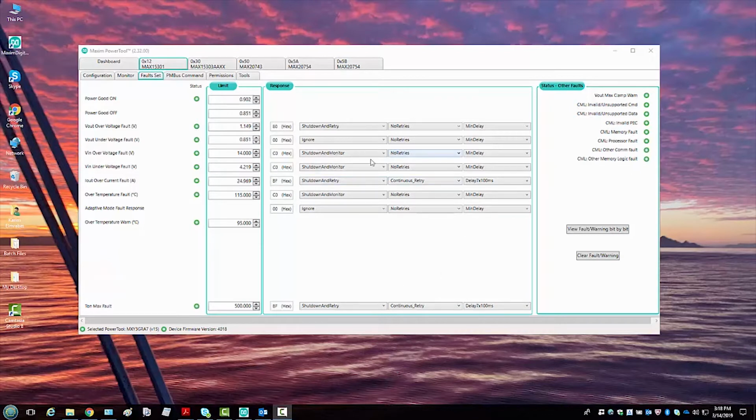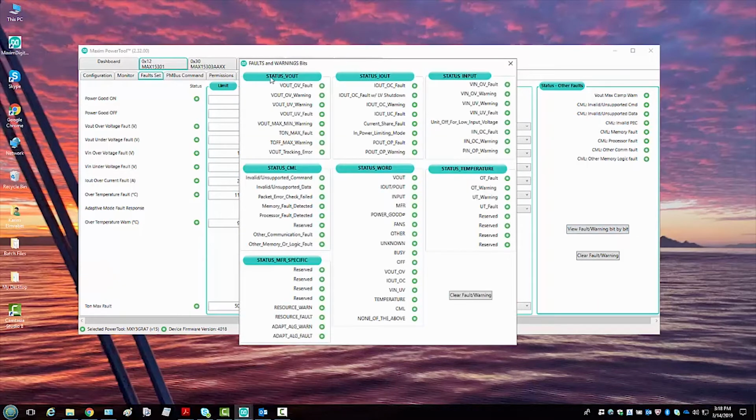In the middle here, we have the command responses, and these are explained in the Pmbus document, all the different settings. On the right-hand side, you have other faults. These come from status word, status byte, and so forth. And you can click over here on this view fault bit by bit, and you can see all these commands, and then the bits in each one of them, and the name for each of the bits.